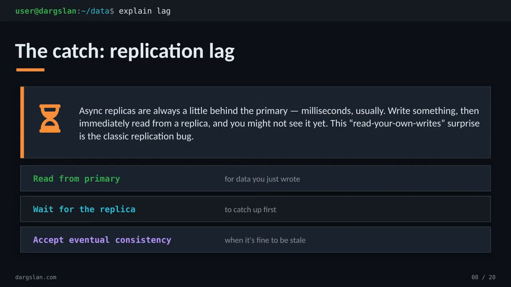And that asynchronous speed comes with a quirk worth knowing about: replication lag. Replicas usually trail the primary by just milliseconds, but it's enough that if you write something and immediately read it back from a replica, it might not be there yet. This is the classic read your own writes bug. You've got 3 ways out. Route those fresh reads to the primary, wait until the replica catches up, or simply accept eventual consistency when slightly stale data is good enough.